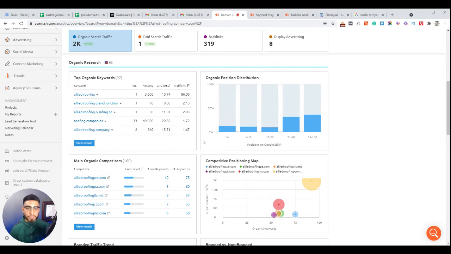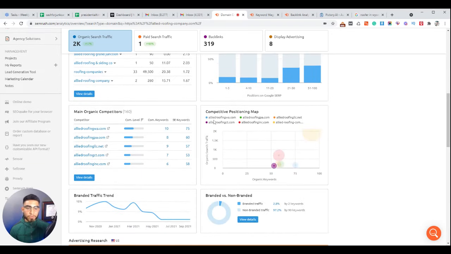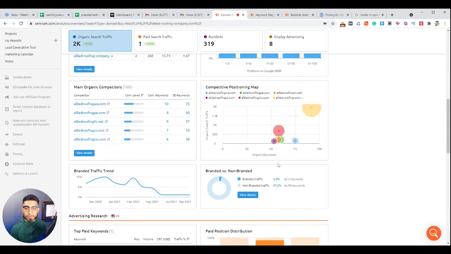So this lets you know how many keywords they have in position 1 to 3, 4 to 10, and so forth. Another cool thing is that it actually brings up this competitive positioning map, and what this lets you know is the top or the closest competitors to this specific business. Let's see, organic search traffic, organic keywords, Allied Roofing. Looks like a lot of these domains actually might be the same. So this actually might be pairing them up by common keywords, I believe.